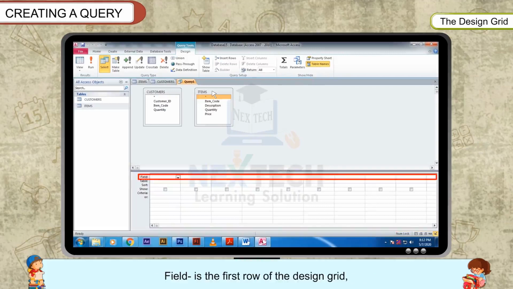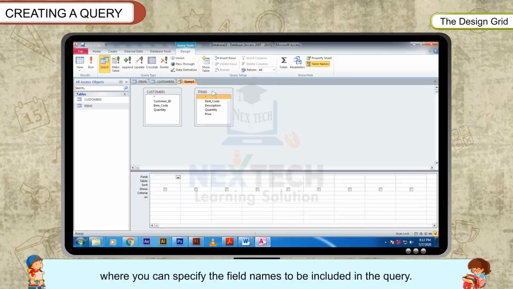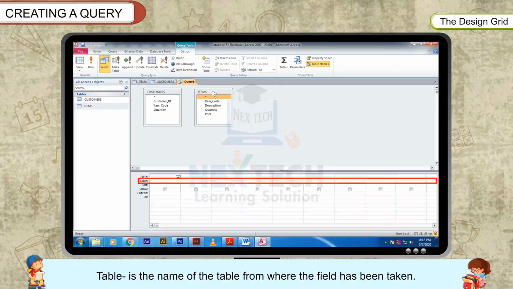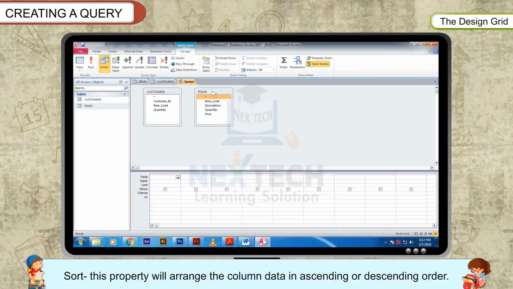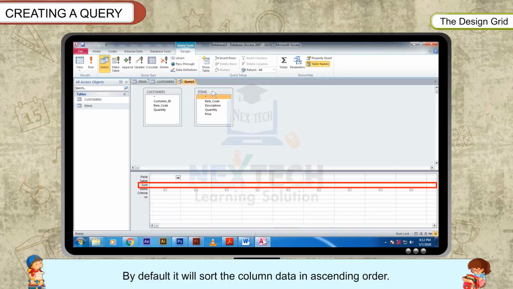Field is the first row of the Design Grid, where you can specify the field names to be included in the query. Table is the name of the table from where the field has been taken. Sort. This property will arrange the column data in ascending or descending order. By default, it will sort the column data in ascending order.